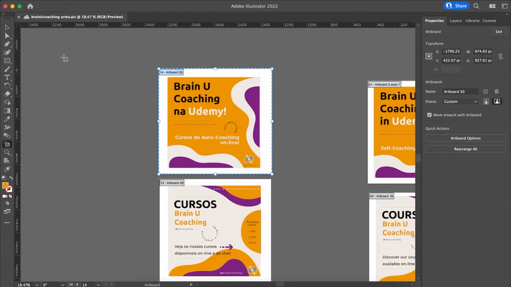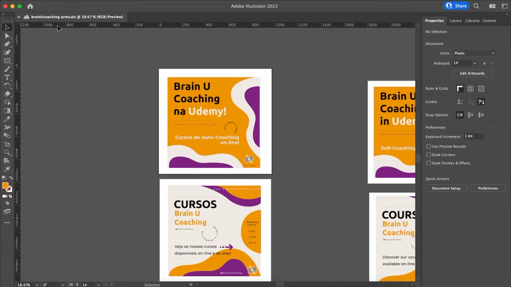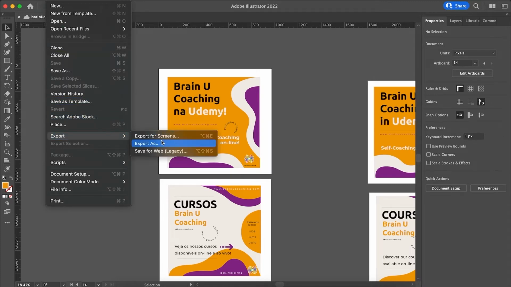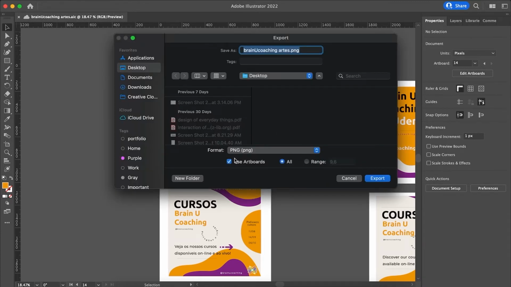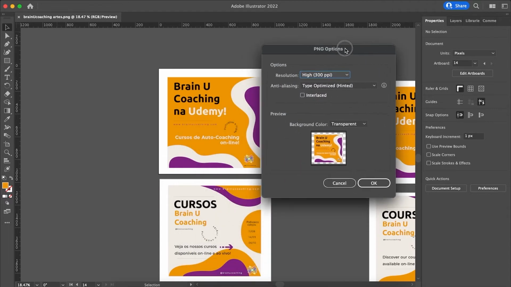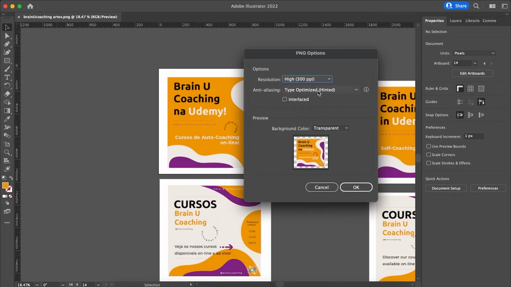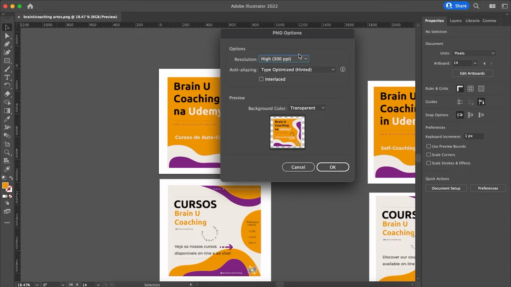So let's go back to our exporting: File, Export, Export As, use artboards, PNG, range. Let's say I want to do artboard 14 and 13. Then do export, and then here you have your PNG options. A lot of people get confused with this too. It can be a little bit overwhelming: what in the world is anti-aliasing and interlaced, and you don't know the difference between the resolutions.